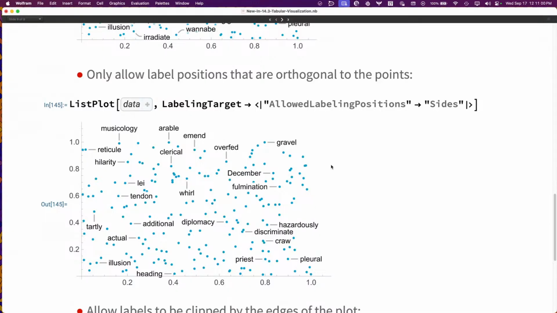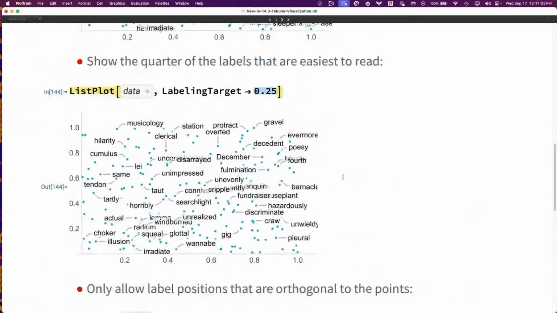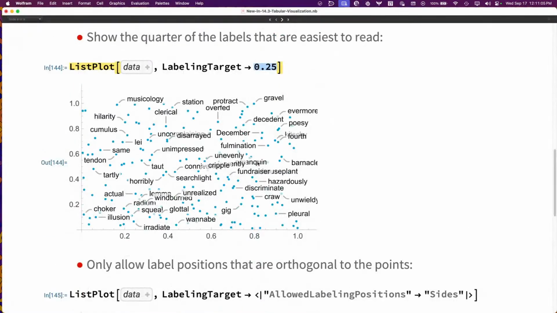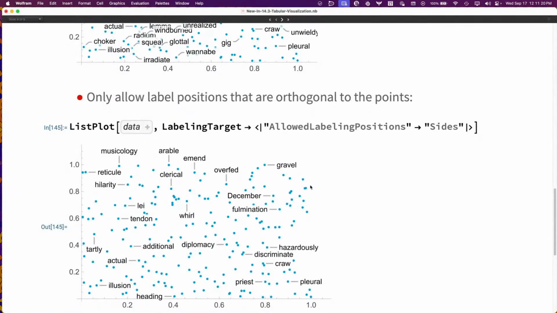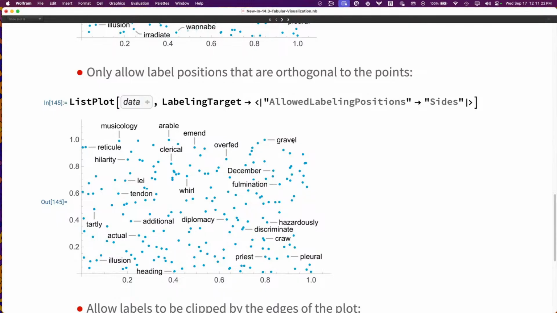And it's not just that it took this and threw away all the labels that were using diagonal callouts, because, for example, here we have gravel, which is using a diagonal callout by default. But when we say we only want the sides, it's still able to figure out where to place gravel. It's just able to do it using a horizontal callout in this case.